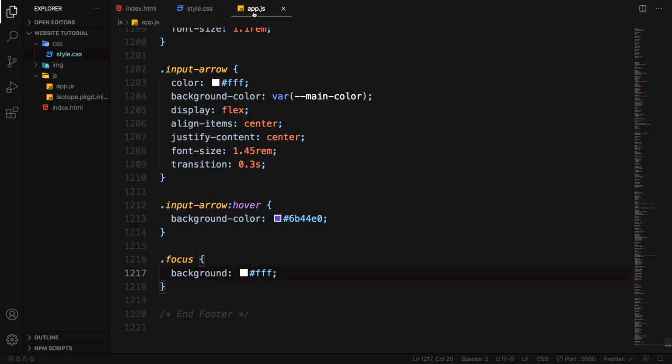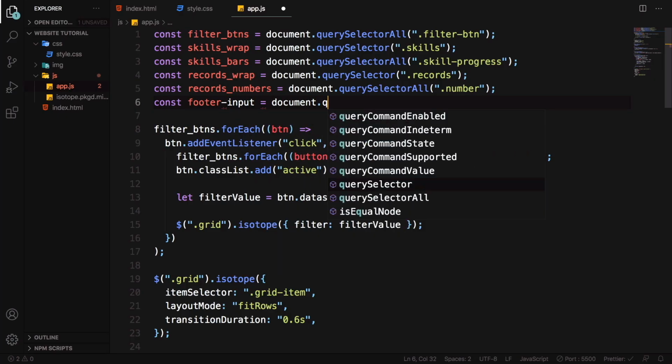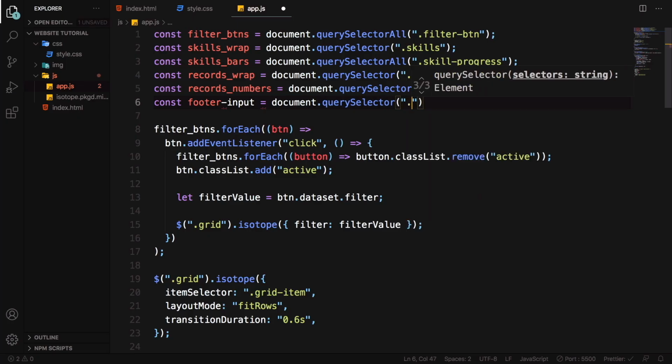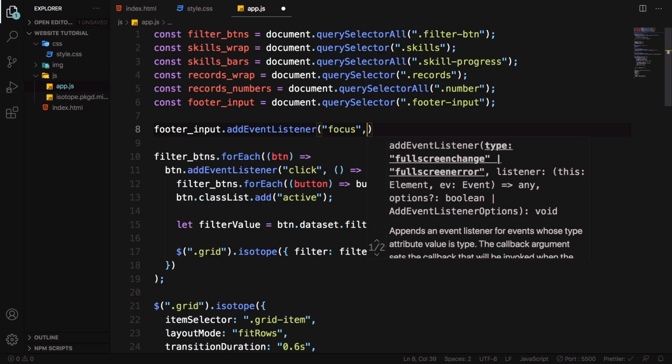For that, we're gonna move to our JavaScript file, and up here we need first to bring in the input element. So we're gonna create here a constant that we will name footer_input. Then in here we're gonna say document.querySelector('.footer_input'). Actually, we should do here an underscore. Now underneath that, I'm gonna take the input element. Then I will give it an event listener of focus.